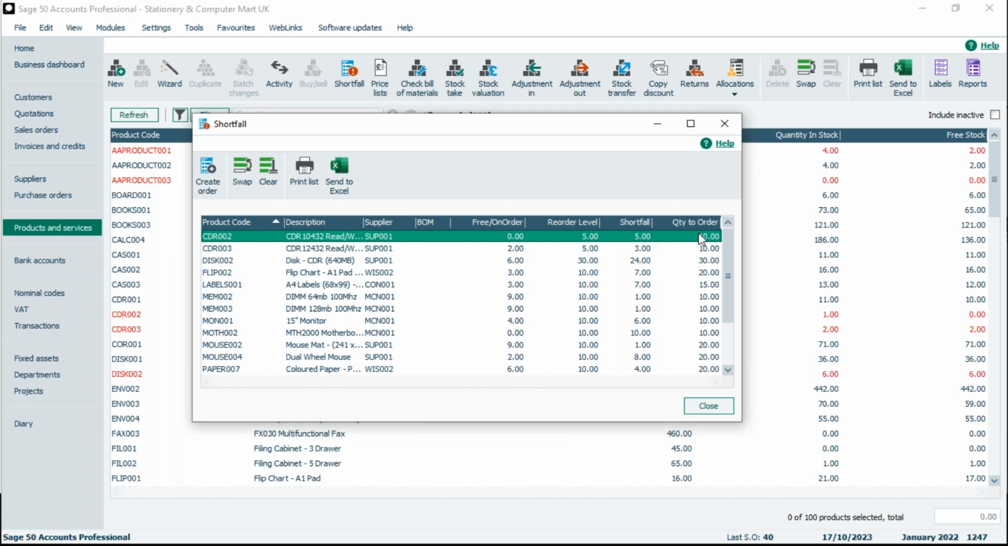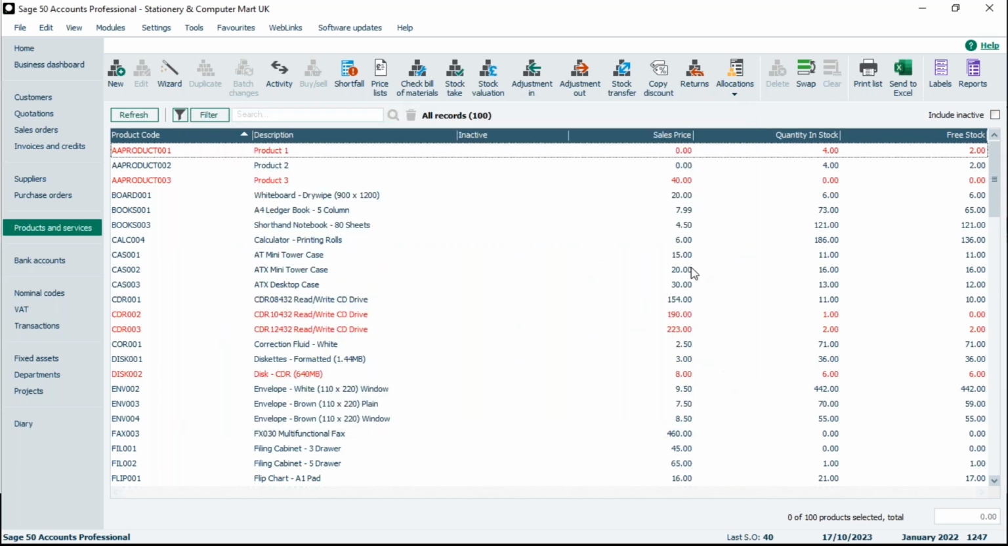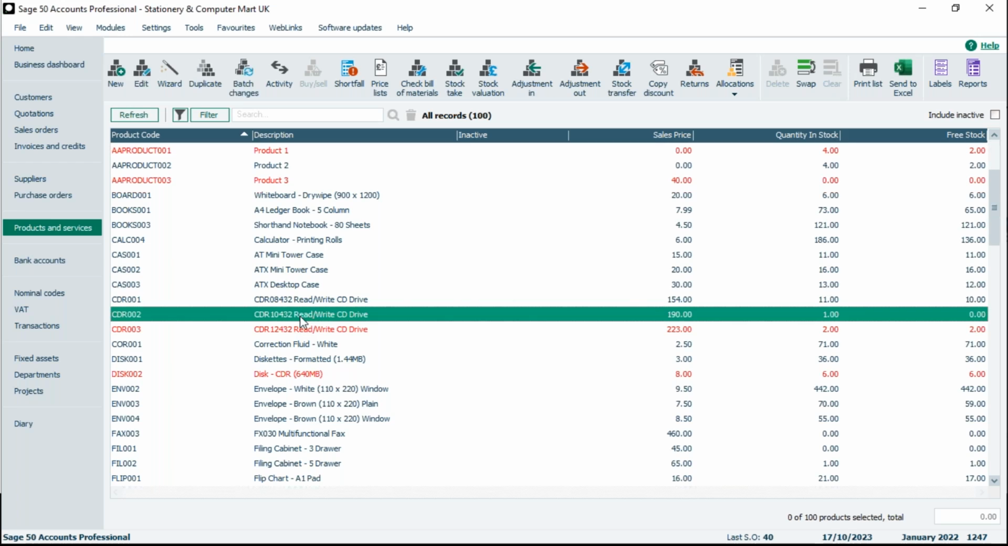So I'm going to look at the record now so I can show you where it's picking these values up. If I come out of here and find that particular one, it's the one in red. So my items in red are the ones that are below the reorder level. I'm just going to double click on this record so you can see why it's picking up that number 10.